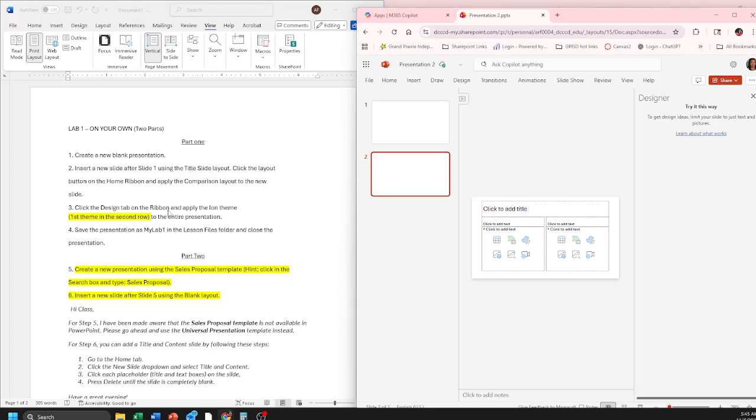Click the design tab on ribbon and apply the ion theme. Now he said it's the first theme on the second row, which is not correct. And then we want to change the design. So you're going to make this whole design be in this theme.